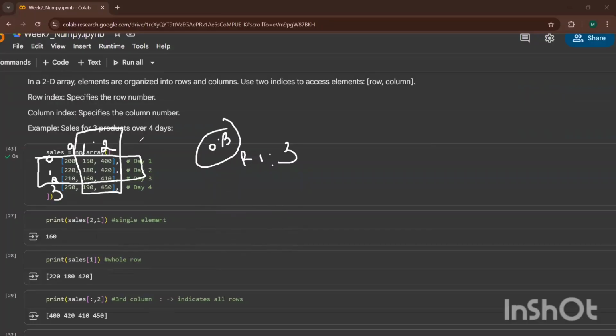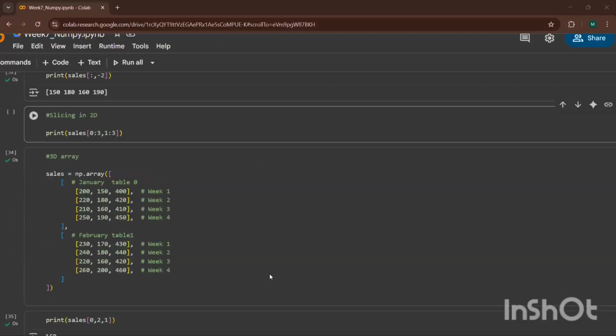So now what are the common elements which I am getting? Starting from 1, not 0. Remember that point also, Soumya. Starting from 1, not 0. So what are the common things? 150, 400, 180, 420, 160 and 410. So that is going to be my answer for this slide.